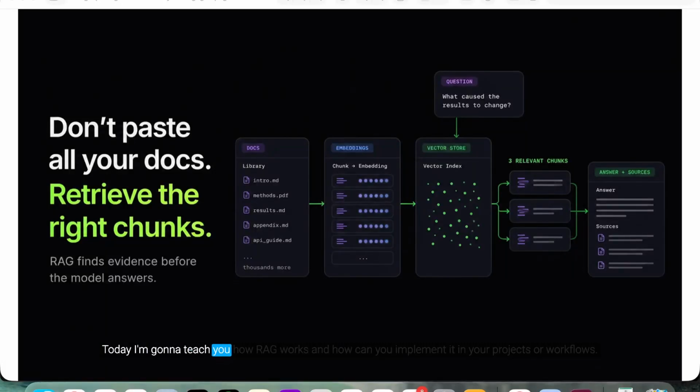Today I'm going to teach you how RAG works and how you can implement it in your projects or workflows. Currently, LLMs have a very large context window, but this doesn't mean that we have to use it all. For example, OpenAI has 1 million tokens in the context window, but they recommend using roughly 250,000 of them to preserve quality in the responses.